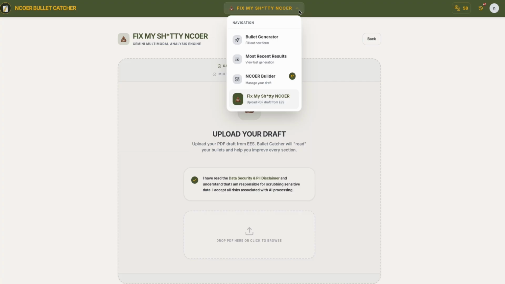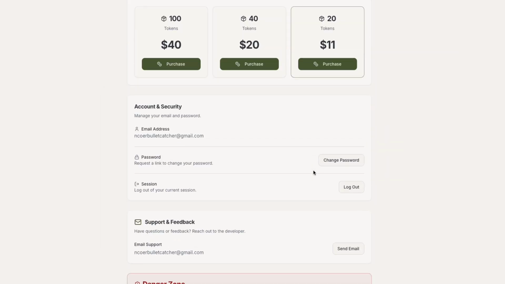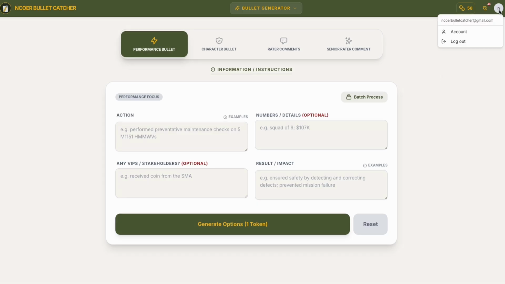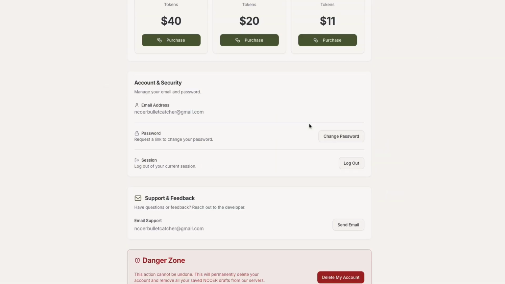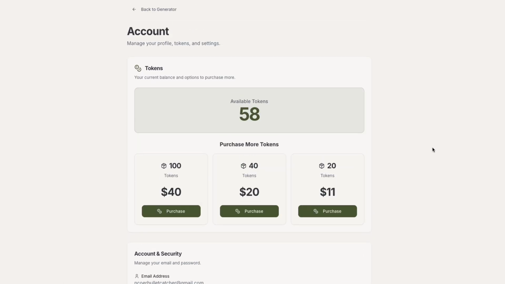Okay, I think that is it in terms of features. If you need more tokens, you can always go here and purchase some. And if you want to leave me some feedback, go into your account page, go down here, send me an email. I'd love to hear your ideas, your feedback.